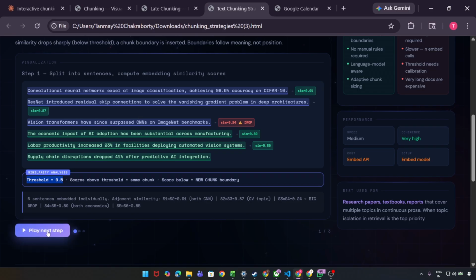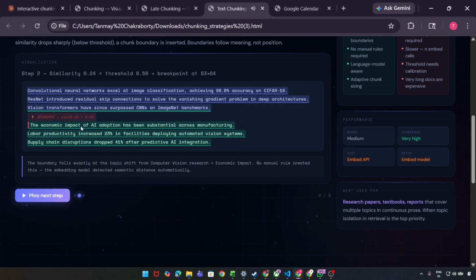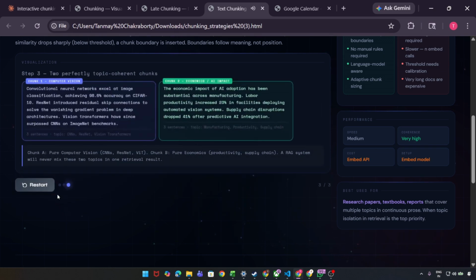Okay, so if I click on this play next step, you can see it. See what it did: it checked that similarity 0.24 is less than threshold 0.50. So the breakpoint is S3 to S4. It saw that this part is less than the given threshold, that's why it split this part and this part. And at the end we got these two kinds of chunks.